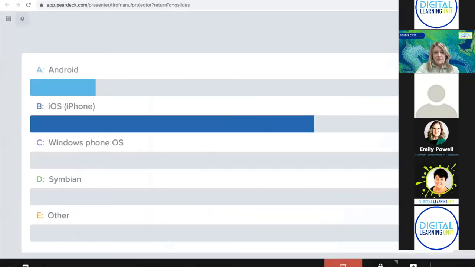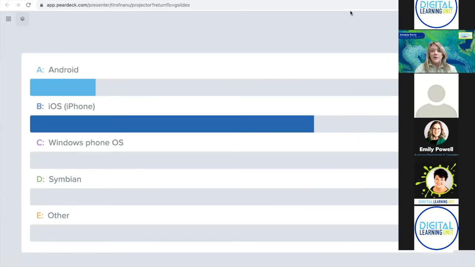Kind of let y'all see the responses. It looks like the majority so far are iPhone. We got a few Android users, which is great because Gerard is our Android pro here, and I think we strategically planned that. I'm the iPhone user, he's the Android.